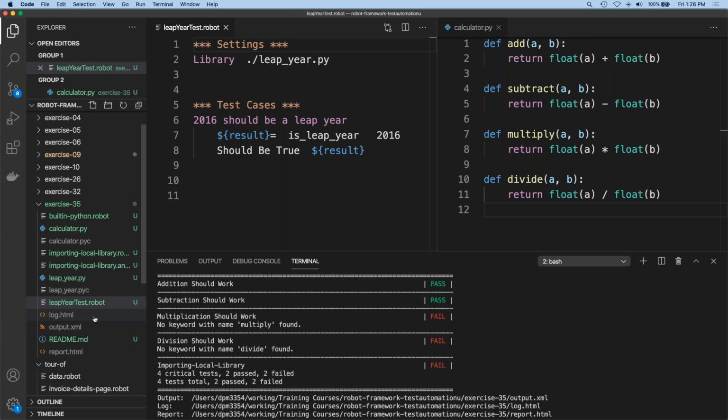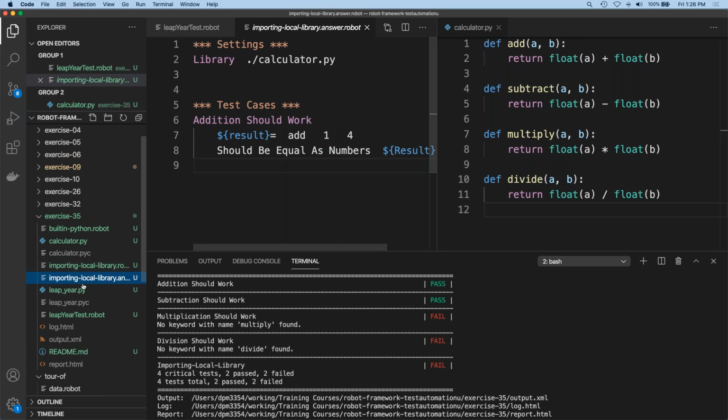Who can define what a leap year is? Who can define what a leap year is? Let's see who can do it. There's 100 points on the line for this one.